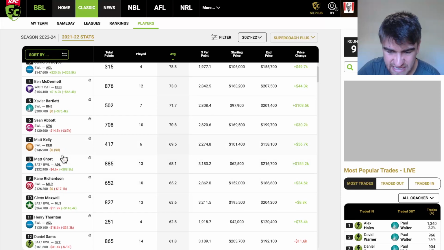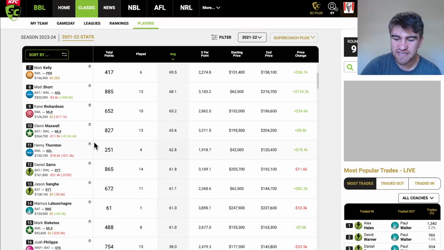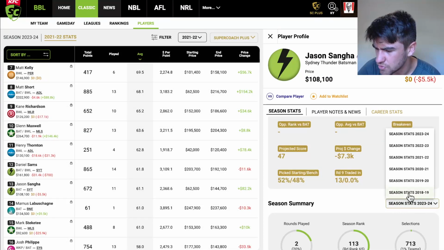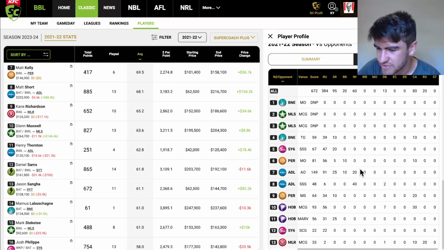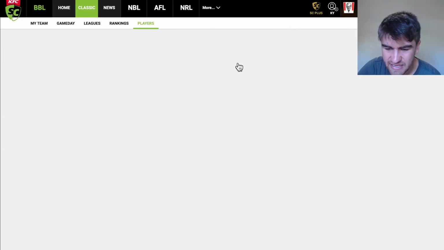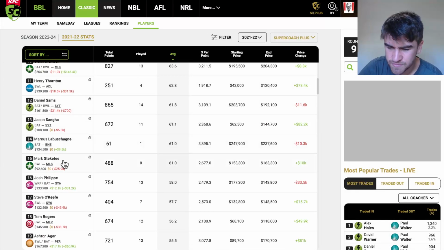Bartlett, Abbott, Kelly, Matt Short was bowling, Richardson, Maxwell, Thornton. You can just see Jason Sanger was an outlier as well with the bat, but I think he did a little bit with the ball as well that year. Was it? Or did we go through this and he didn't do anything with the ball? Yeah, took 3 wickets. So even he was bowling. Marnus was bowling as well.